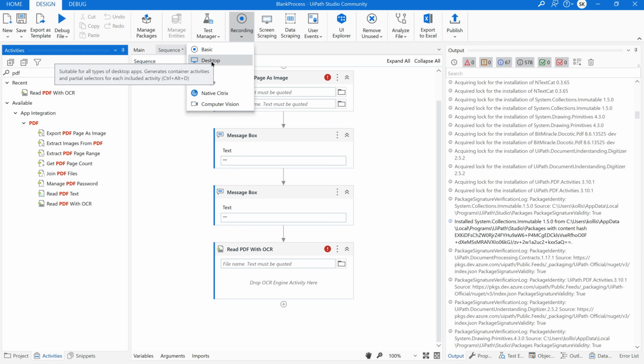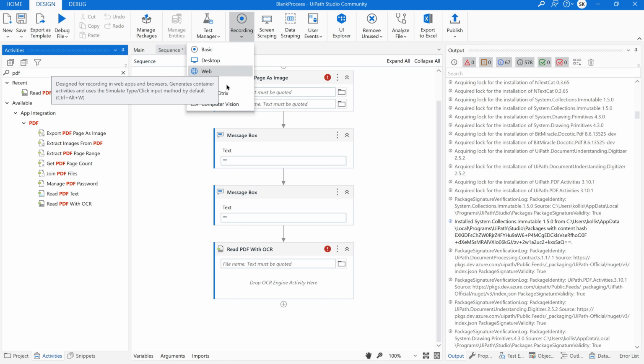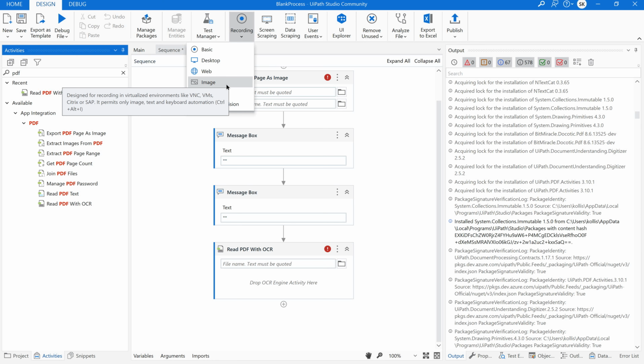Then desktop is suitable for all types of desktop apps, generates container activities and partial selectors for each included activity. Similarly, web is designed for recording in web apps and browsers, generates container activities and uses the simulate type or click input method by default. So there are shortcut keys also in performing this. Next, image, designed for recording in virtualized environments like VNCs, VMs, Citrix or SAP. It permits only image, text and keyboard automation. Next, native Citrix is suitable for desktops and apps virtualized through Citrix technology.